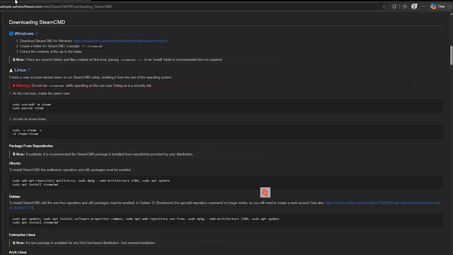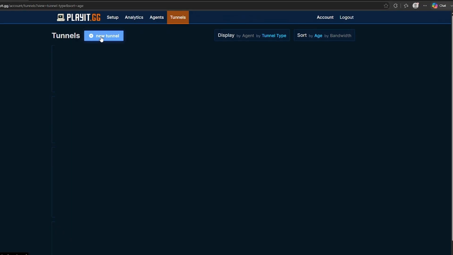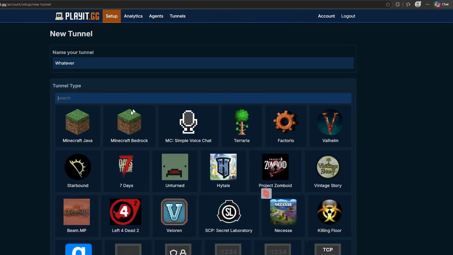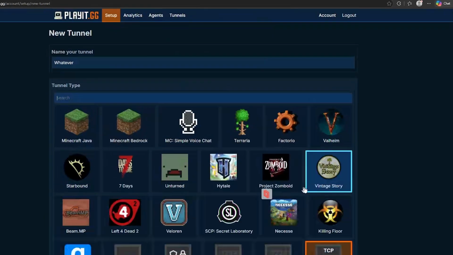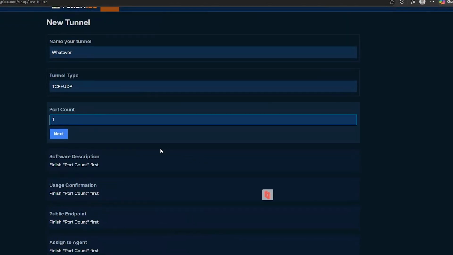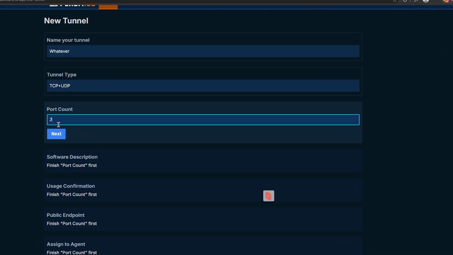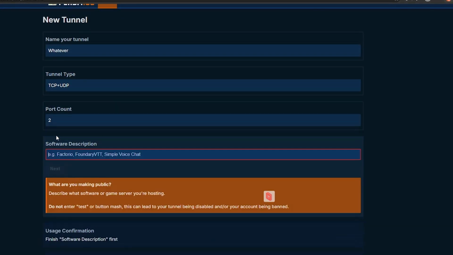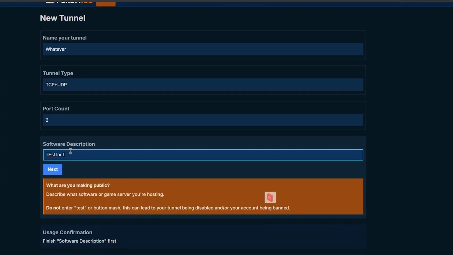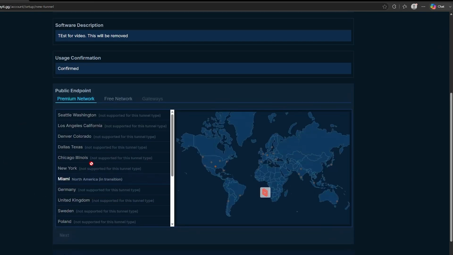Now, under Playit.exe, we need to create a new tunnel. So go to the Tunnels tab, New Tunnel, name it whatever. Then select a tunnel type, TCP UDP. It's all the way at the bottom here, bottom right. Might change. And then port count, you want to have 2 ports. Then click Next. Then just add a description, test for video. There we go.